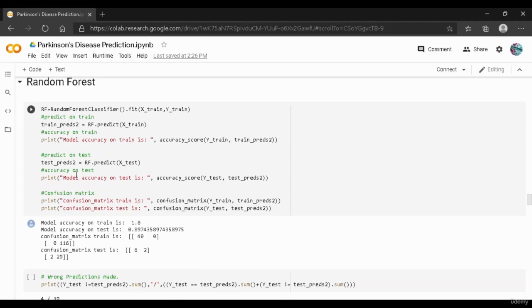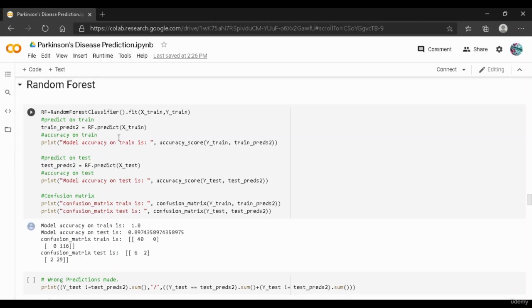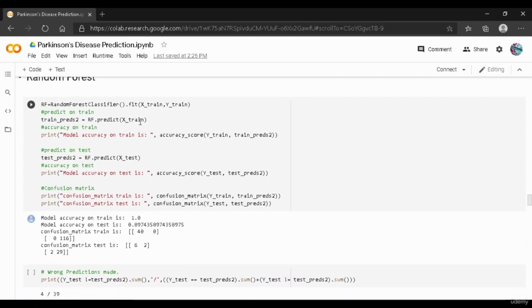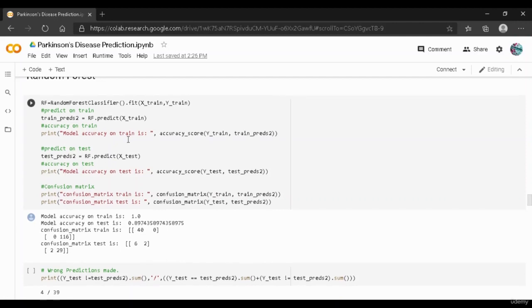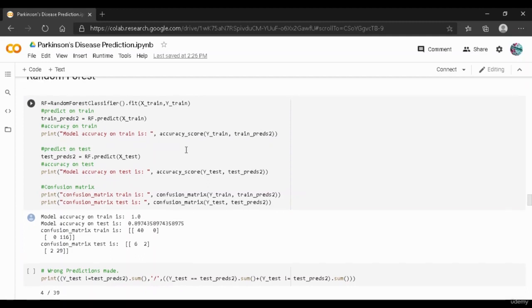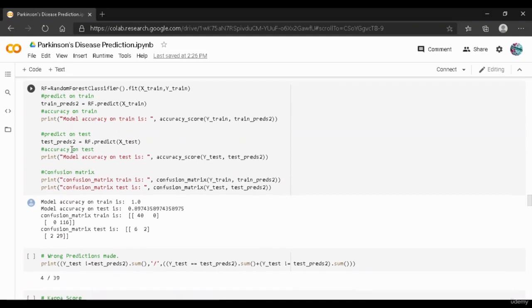Like it is a collection of many small decision trees, and a random forest is also called an ensemble method. So let us see how this model works. Over here we have fitted the model on X train and Y train, and predicted the model on X train, and this line will print the model accuracy of random forest on the X train. Then we have predicted the random forest model on the X test, and this line will print the model accuracy on test.